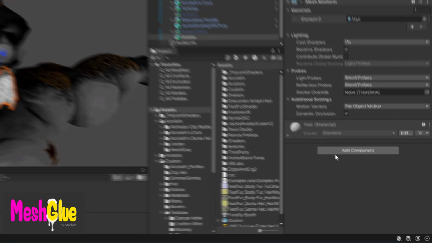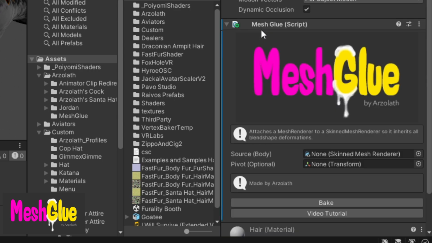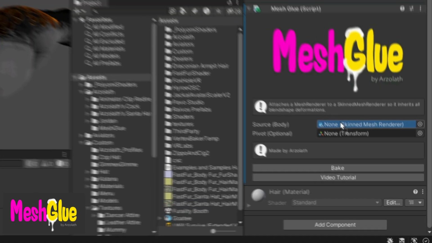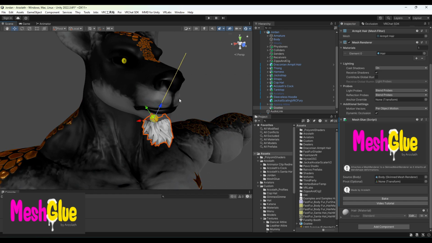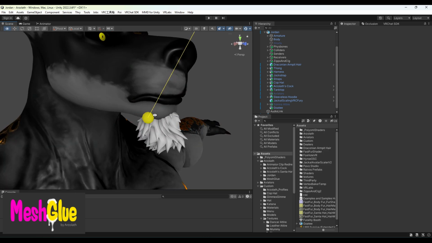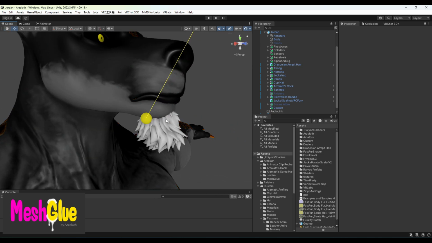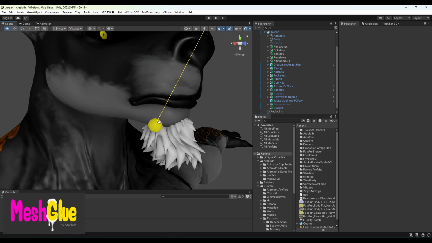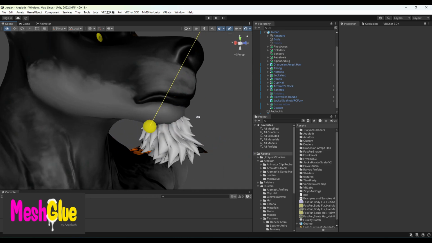So select your mesh, click Add Component, and look for MeshGlue. Now, the source is normally going to be your body, the body of your avatar. And for pivot, it is optional if you want to add a pivot. I would recommend that you do so if you see that the pivot point is not exactly the closest to the center of the movement. That means, for example, here in our case, the center of the movement is going to be the chin, and our pivot is a little, as you can see, misplaced.